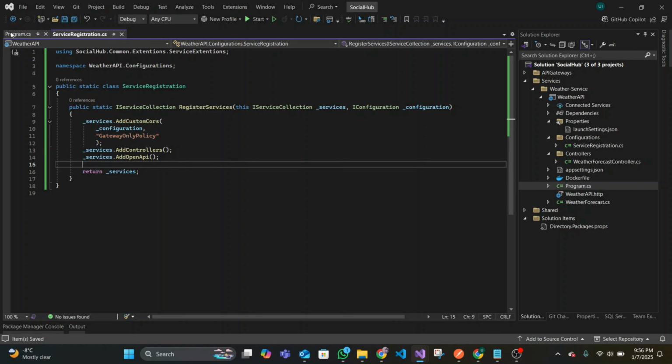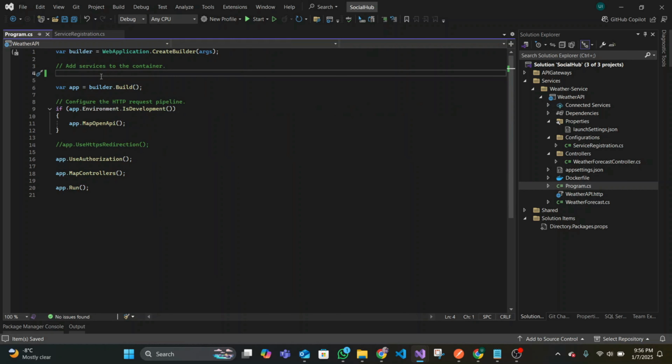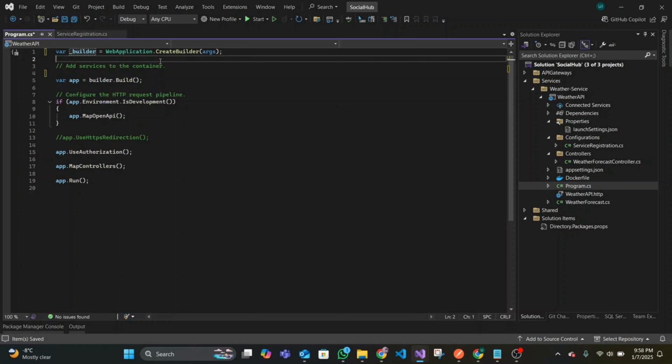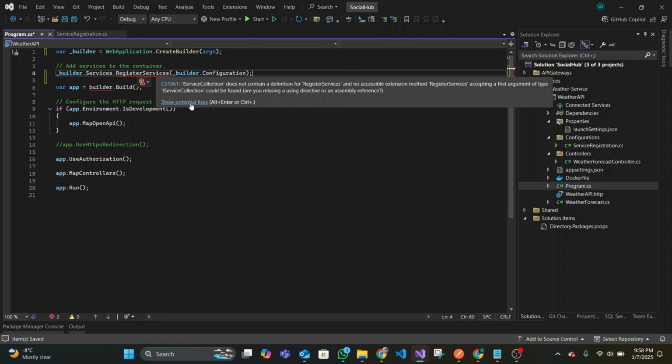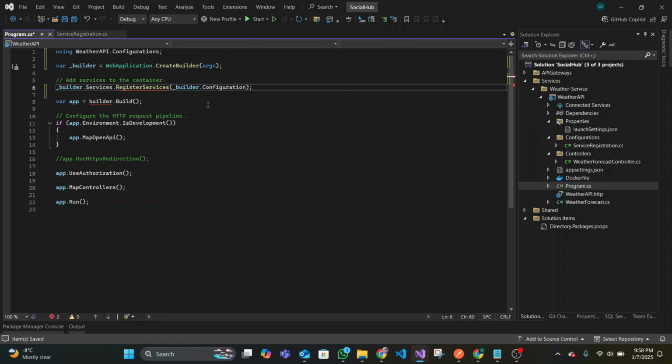All right. Let's call our register services class in our program.cs file. Let's add our services.RegisterServices. Let's pass the configuration to it. All right. This looks so much cleaner now.